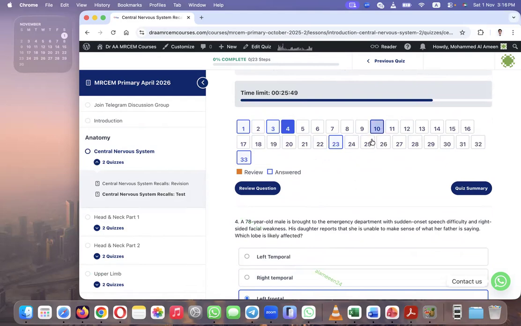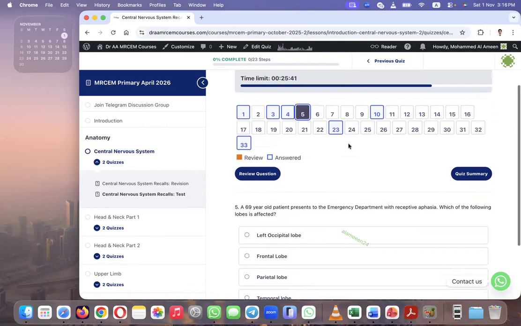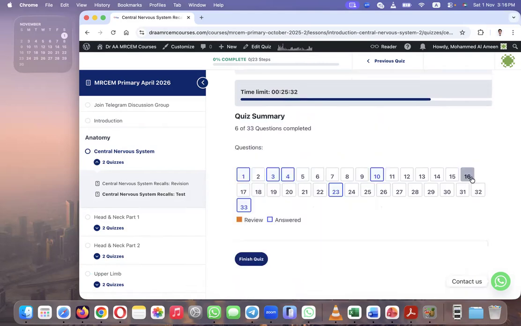Once you flag it and later on you answer the question, it changes. No, I want to still mark it. Yes, you can still mark it. Okay, in that manner. At the end, once you finish the exam, before this time limit, you can go to the quiz summary. After this time limit, it will directly take you to the quiz summary.